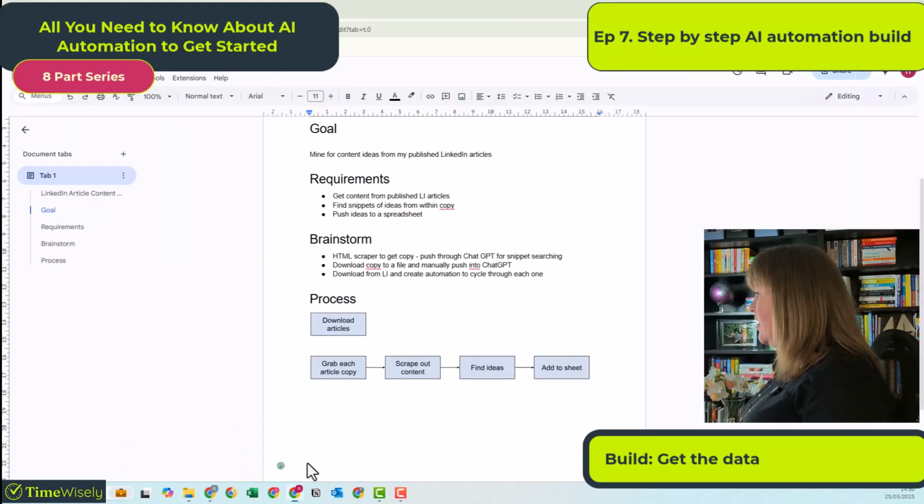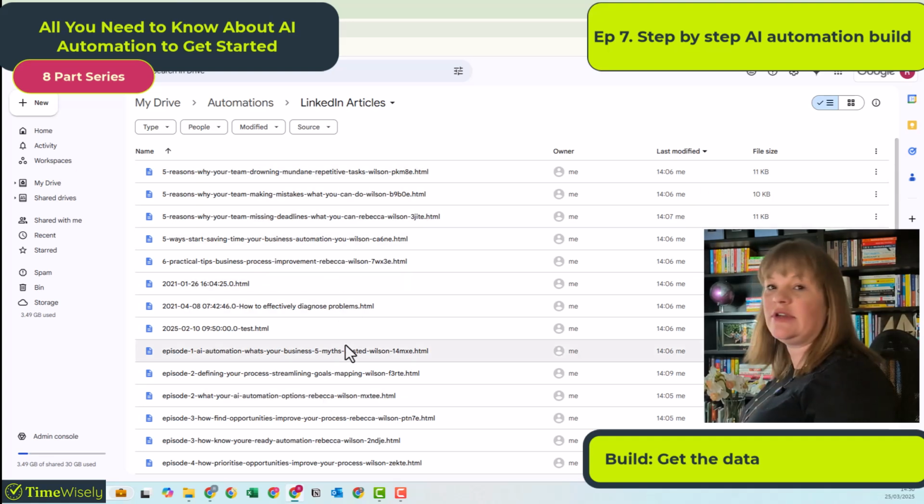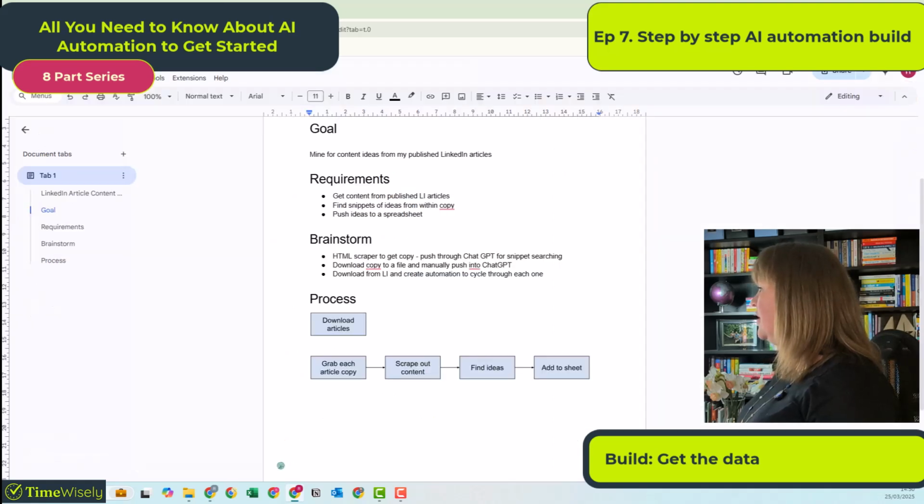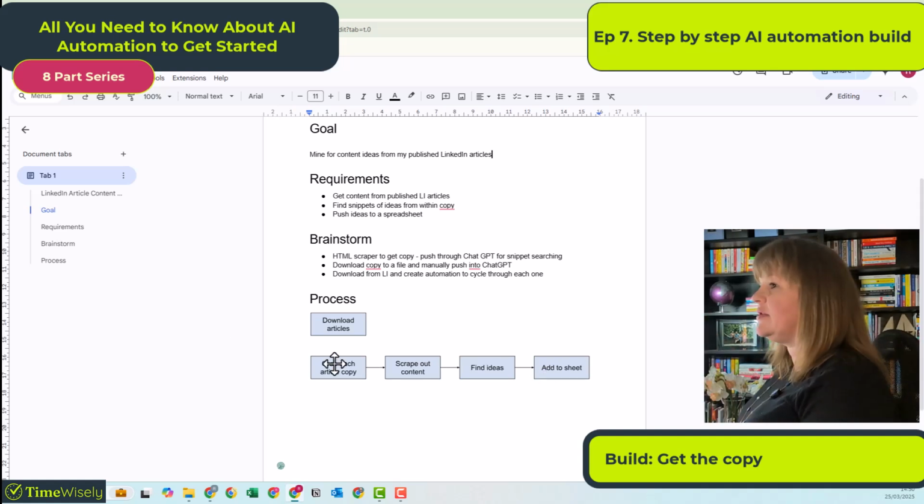a Google Drive, so they're all sitting there ready to go. So that's how you get your articles. So I've kind of done this step here, download articles. So now I need to work out how to build an automation to do the rest of the steps.